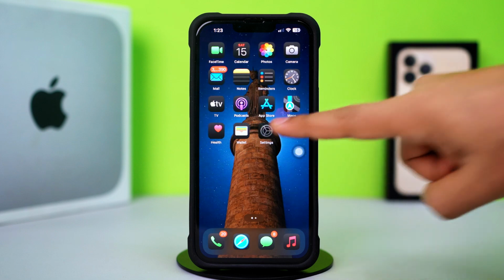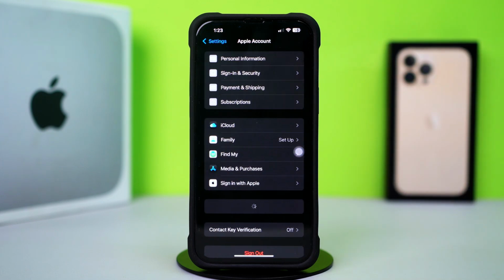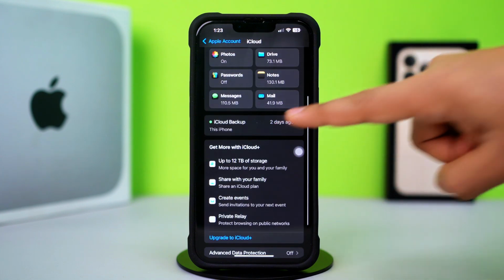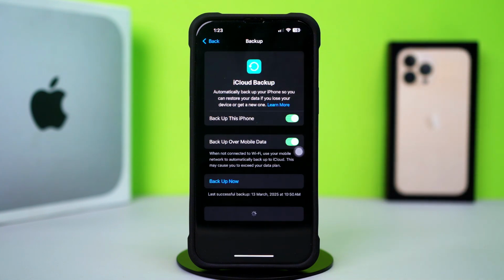Now go to the settings app. Tap on the Apple ID profile. Now tap iCloud. Scroll down a little bit. After that, tap iCloud backup. Here you'll find the backup you recently did.